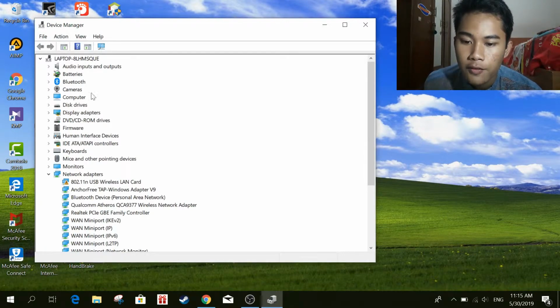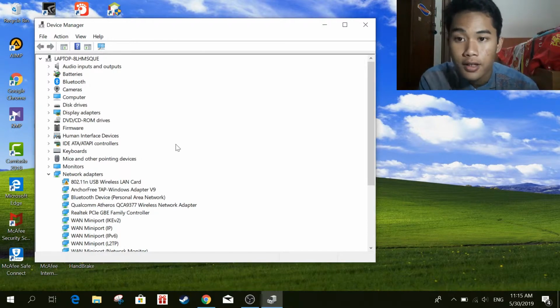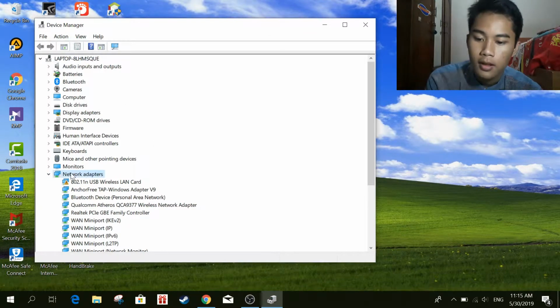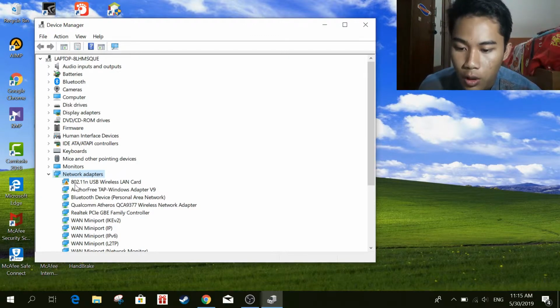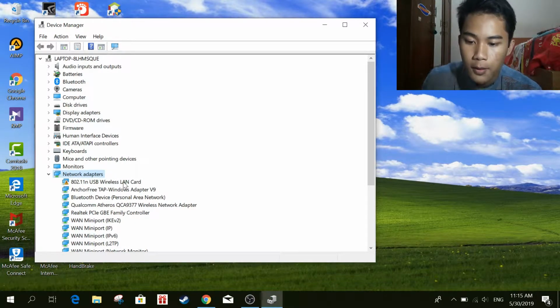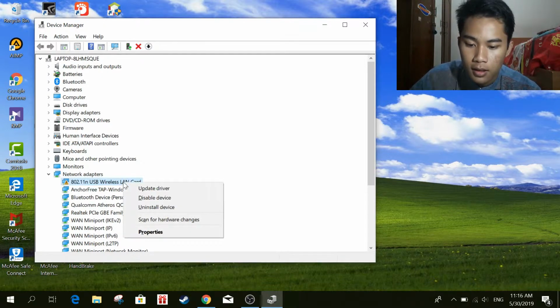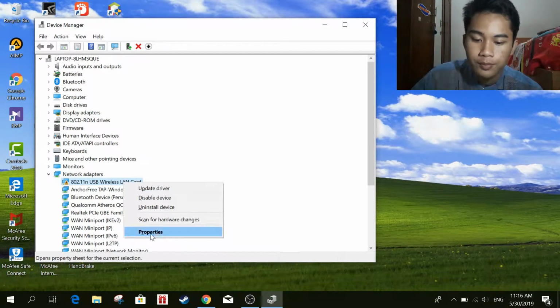And here in the Device Manager, you have to find the driver for the device. It is located on Network Adapters. And in the Network Adapters, we can see the 802.11n USB wireless LAN card. So it is the driver for the device. Click on it and then right click, choose properties.